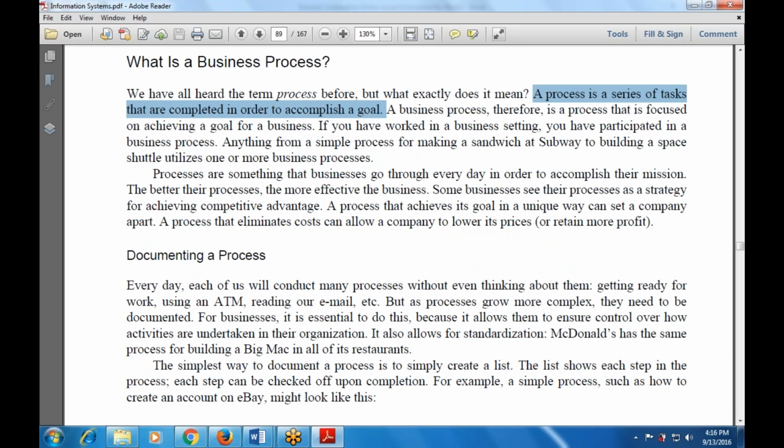Every day each of us conducts many processes without even thinking about them: getting ready for work, using an ATM, reading our email, etc. These are the various processes we do in day-to-day life. But as processes grow more complex, they need to be documented.